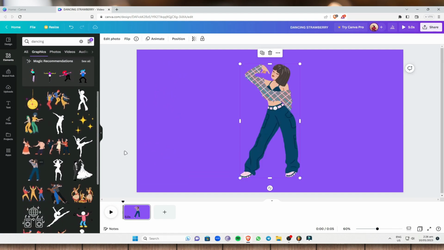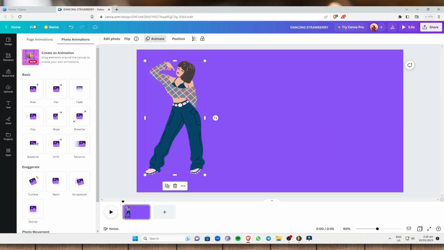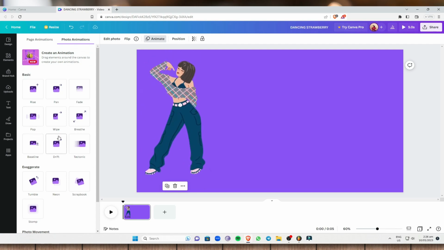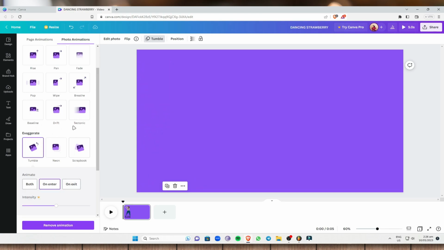So for example, I'm just going to click on this one right here, and of course click on the photo and click on animate. So we have a bunch of photo animations just like I showed you earlier. We have the rise, the pan, the fade, and anything that you want to choose from. You have some exaggerated right here, so it's as simple as that.